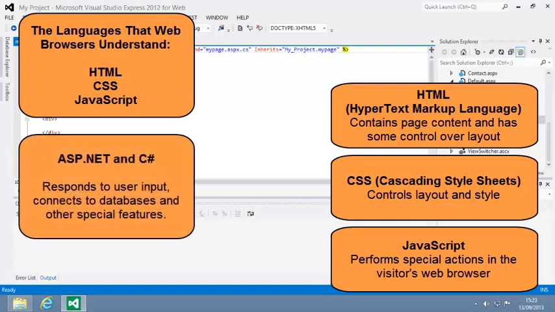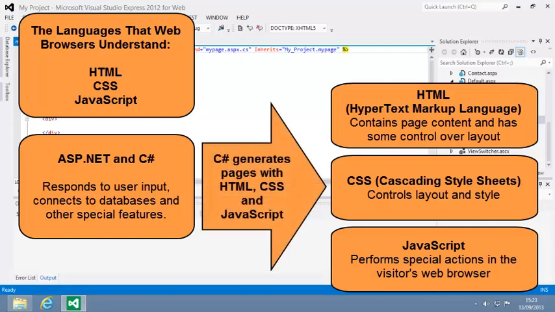ASP.NET allows you to add C# code to a website that allows the site to react to the visitor's input, connect to databases, and do other useful and amazing things. A web browser can't understand C# code. Instead, the web server generates HTML code from the C# code that you write.